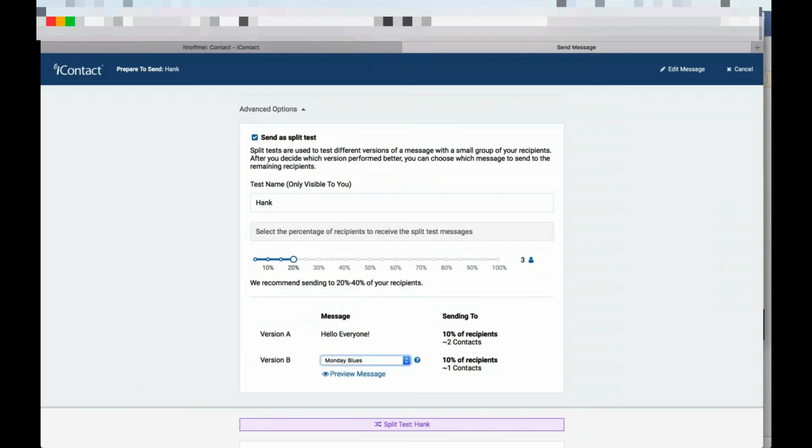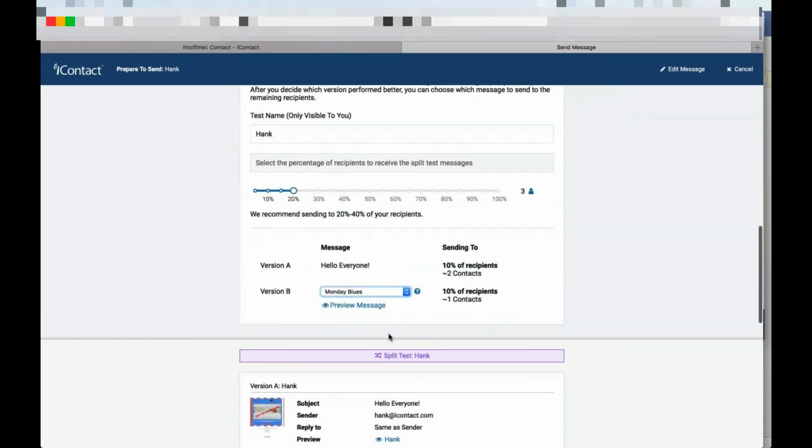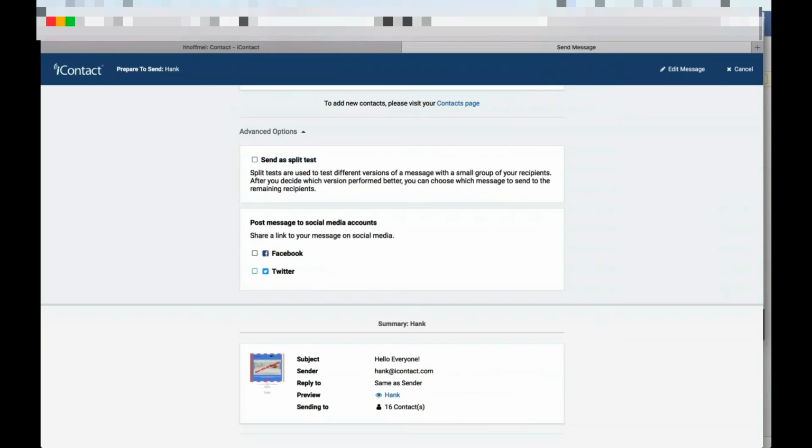And then I would come back after I send the initial 20% of my subscribers the split test. I'd go back and look and see, hey, do I want to send version A or version B to the remaining 80% of my list? I'm just going to uncheck that because we're not going to do a split test here, but you can post it to the social media accounts that you have connected to your iContact account.